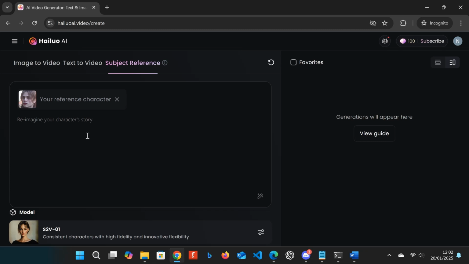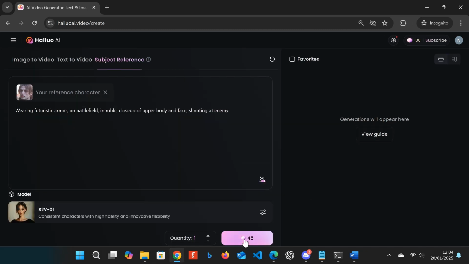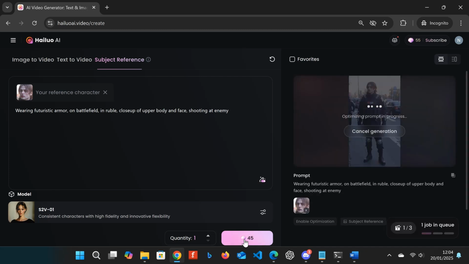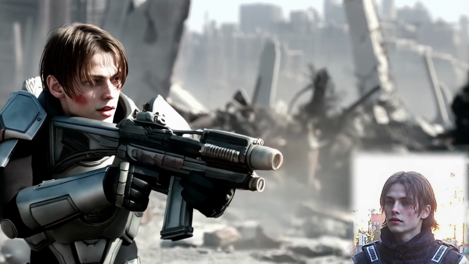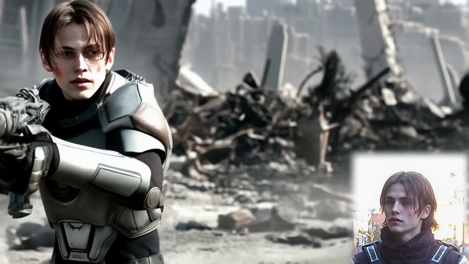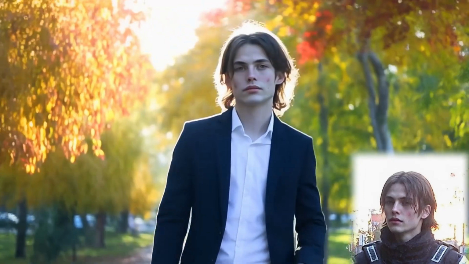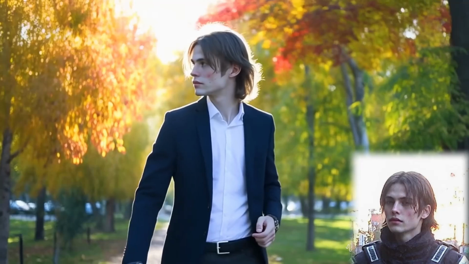I'm going to use this soldier that I generated in FluxDev. Once uploaded, click to confirm. As you can see, it then adds the face of the person to the prompt. You can then prompt as you normally would and click generate. It does take a while to generate as there's a lot of traffic on the site at the moment. And then you will have your character in the scene.